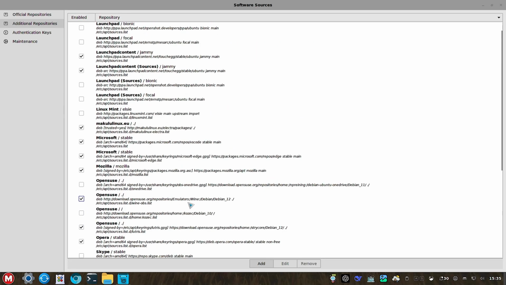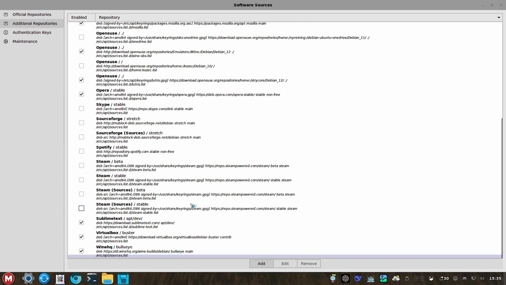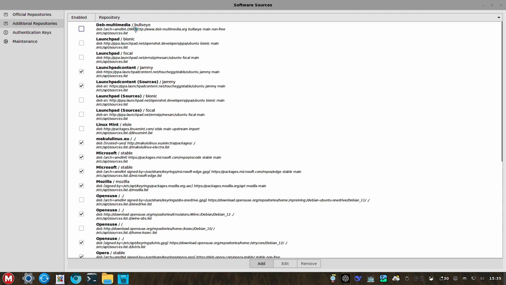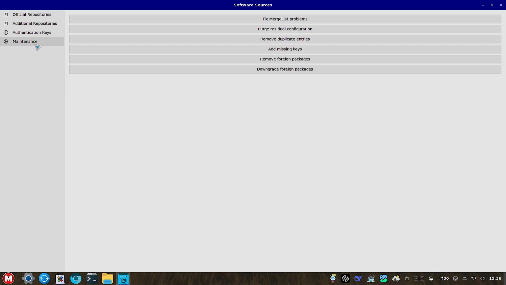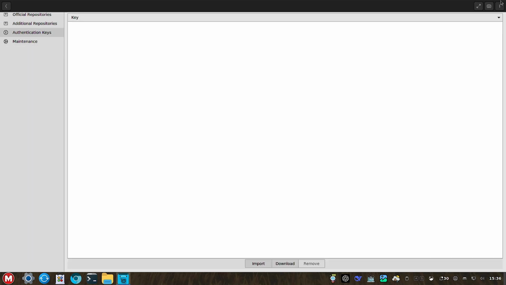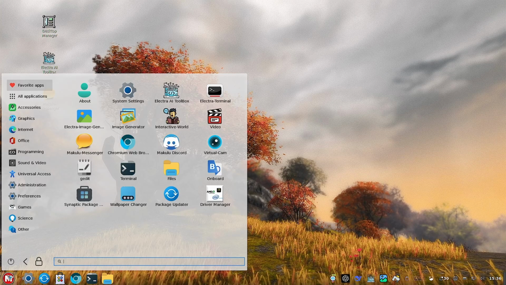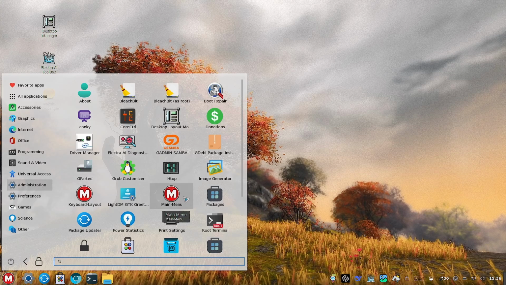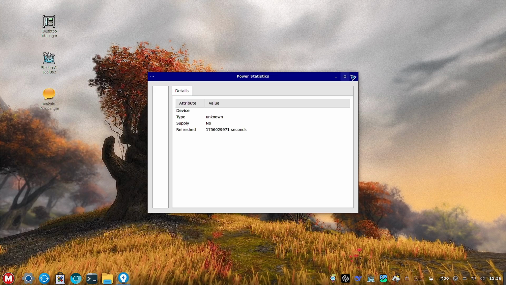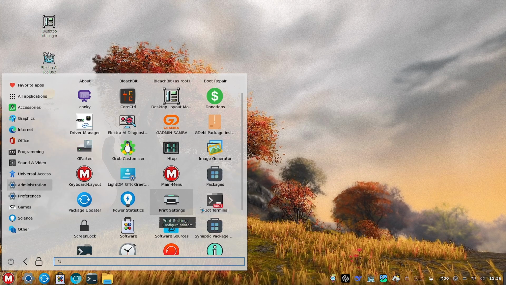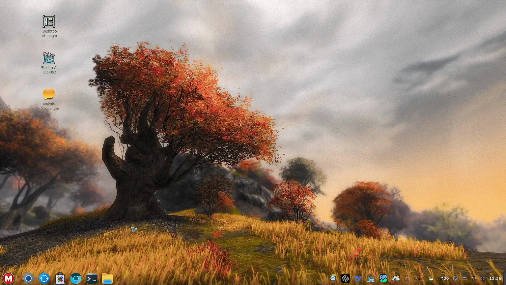VirtualBox is there, and the WineHQ website. So it is using some applications directly from the developers. Debian is also there. You can see Debian multimedia is also available here. So authentication keys, maintenance, everything is there. It is the software sources application from Linux Mint that is available here. Then power statistics we have seen. Then what was there? Yes, this is the software store or manager.